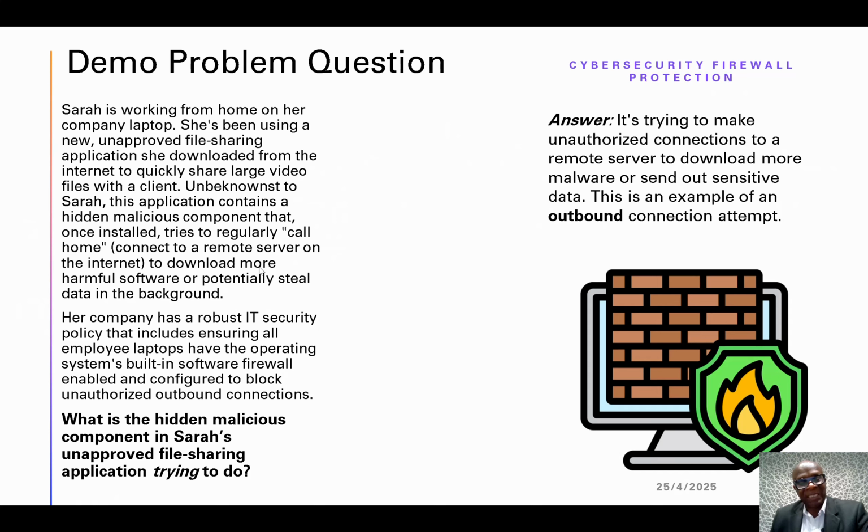So we ask, what is the hidden malicious component in Sarah's unapproved file sharing application? What is it trying to do? The answer: it is trying to make unauthorized connections to a remote server to download more malware or send out sensitive data. This is an example of an outbound connection attempt. That's essentially the demo problem with the demo answer for you there.